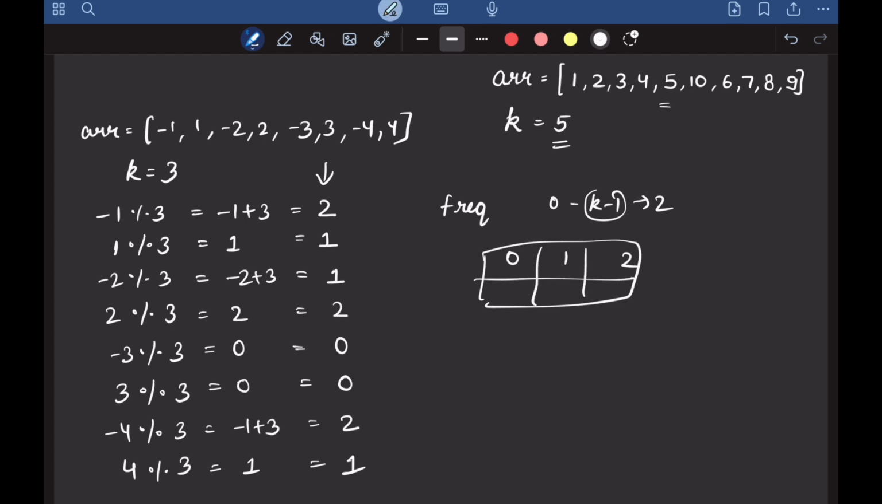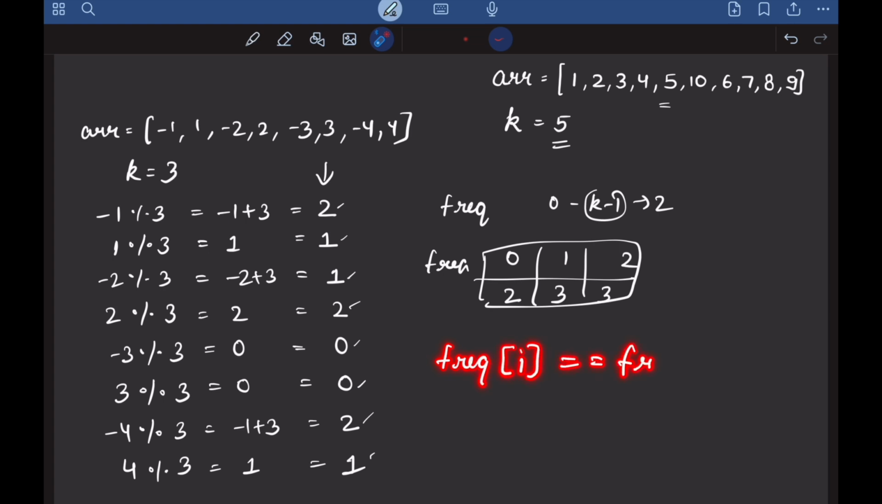Now here, what is the frequency of 0, 1 and 2? The frequency of 0 is 2. What is the frequency of 1? 1, 2 and 3. And what is the frequency of 2? 1, 2, 3. So this is my frequency array. Now here if you see, is the frequency of 0 even? Yes, it is. So our first condition is satisfied. Now we'll loop through the remaining frequency array and we'll check that the frequency of i should be equal to the frequency of k minus i, and if it is not, then we'll return false.